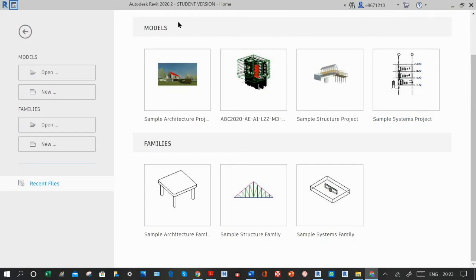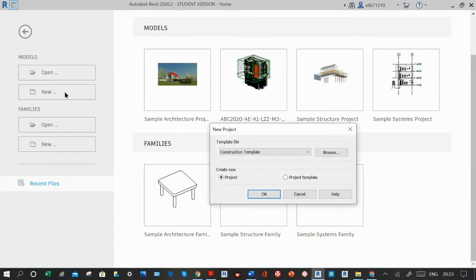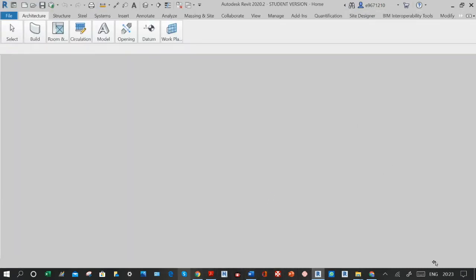In this video I'm going to explain the ribbon in the User Interface of Revit 2020. Now let's begin by opening a new project model. In the Revit home page, click on New and select Architectural Template from the Template file drop-down. This brings you to a new model environment setting.